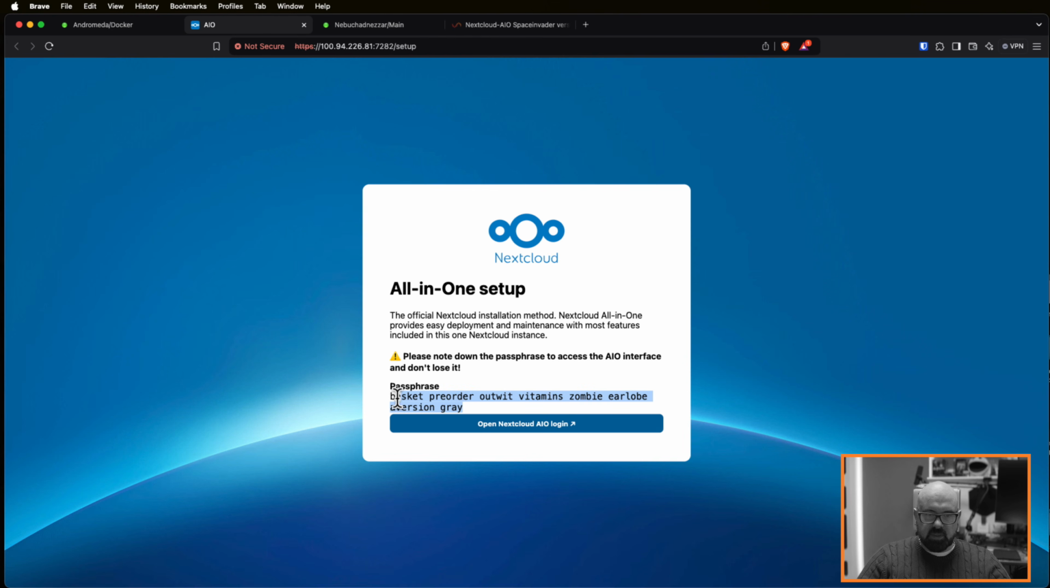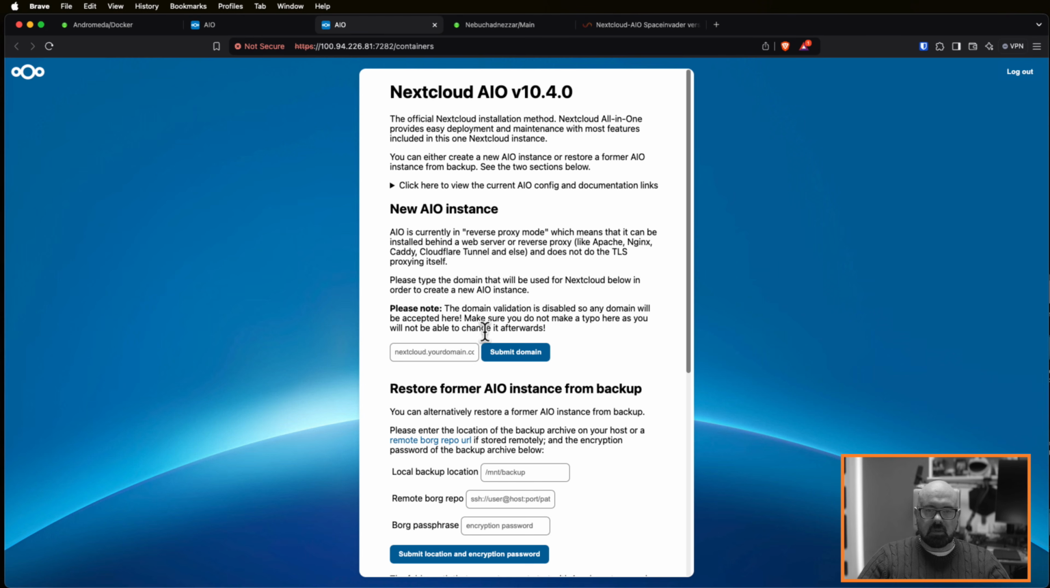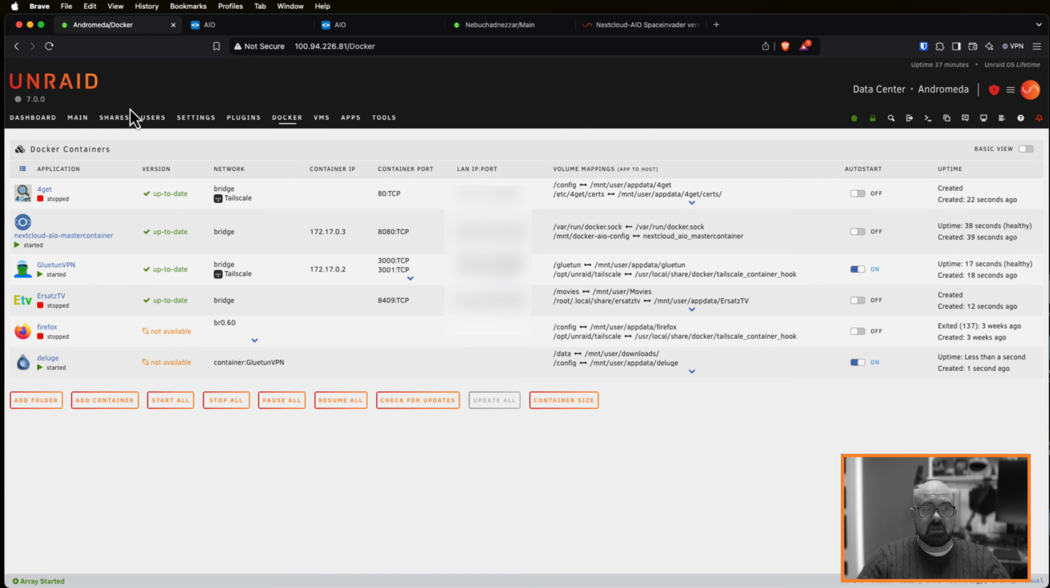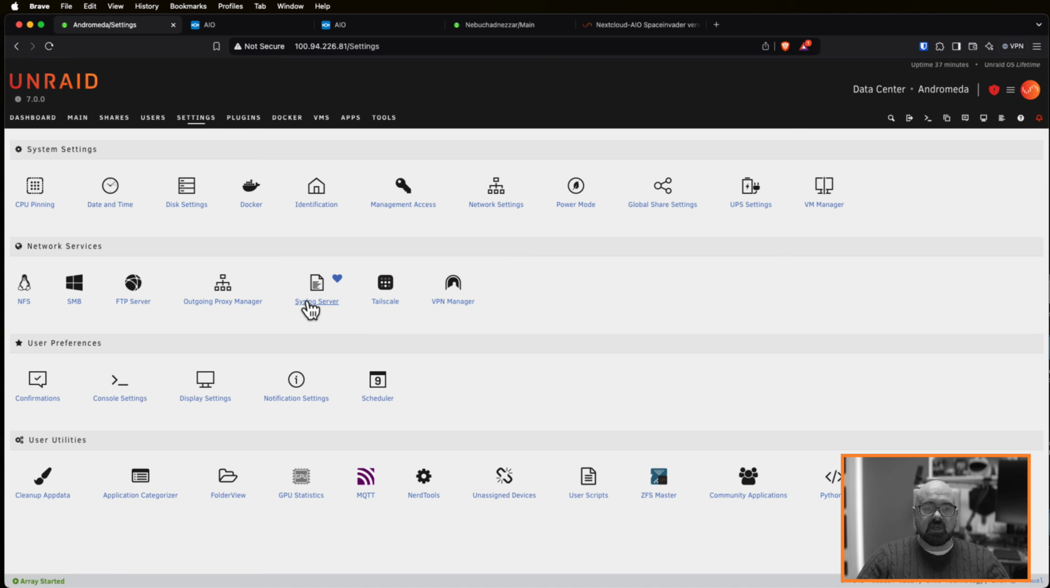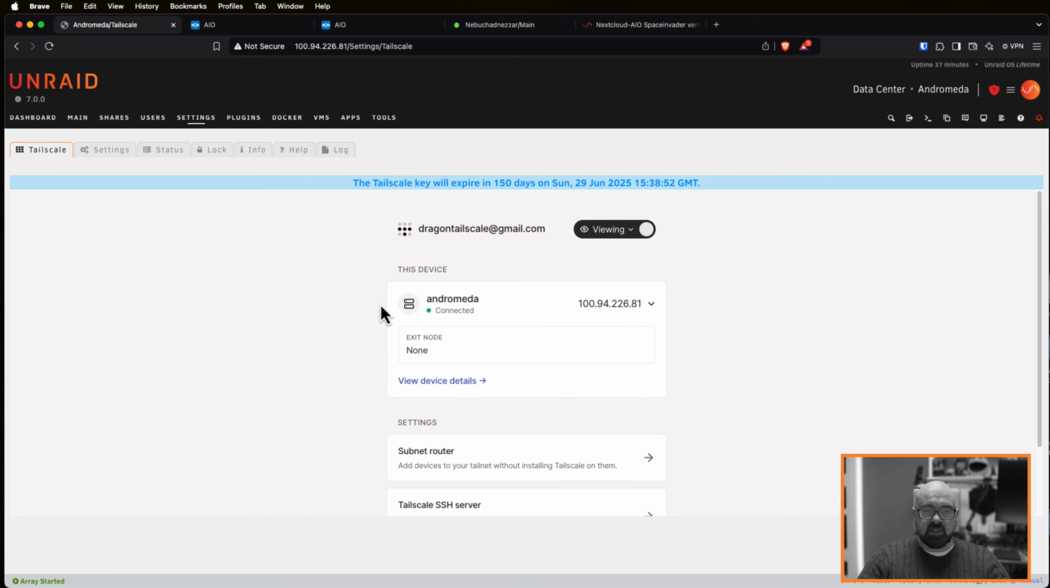Okay, so I'm going to copy here the passphrase and save that somewhere and open the all-in-one login. Okay, so here is where we have to submit our domain name. So what domain name are we going to use? Well, we're going to use the Tailscale domain associated with our Unraid server. Now, obviously, we're going to have Tailscale installed onto the server for this to work. And if I click on my Tailscale here, we can see that's already installed.